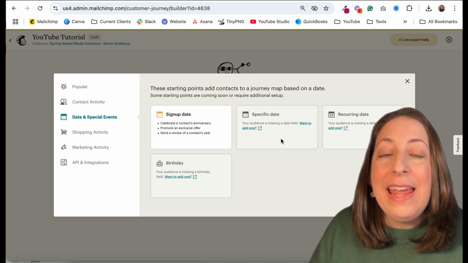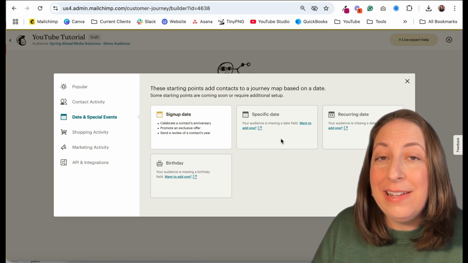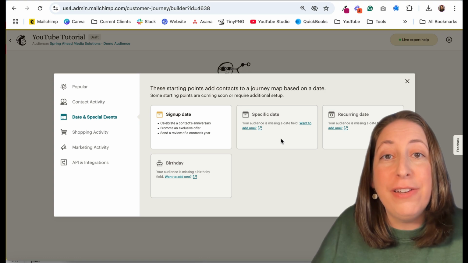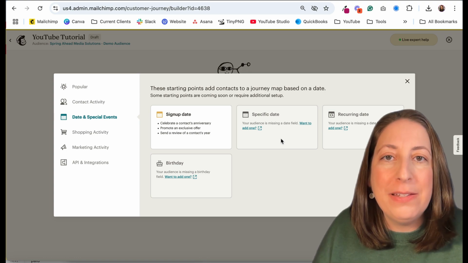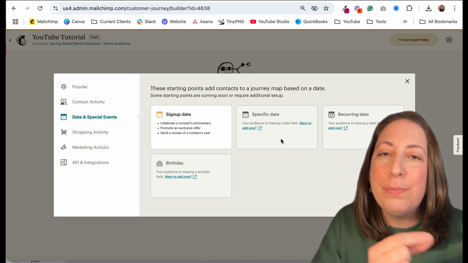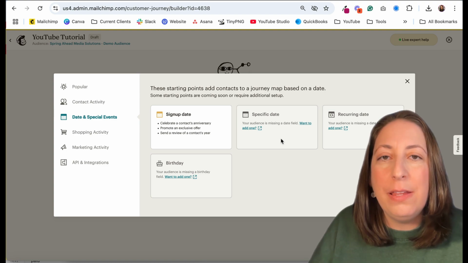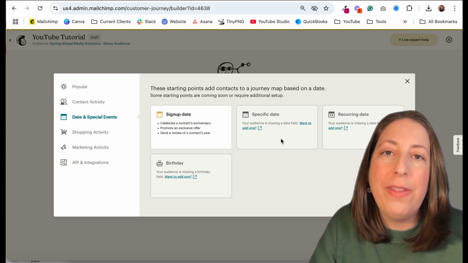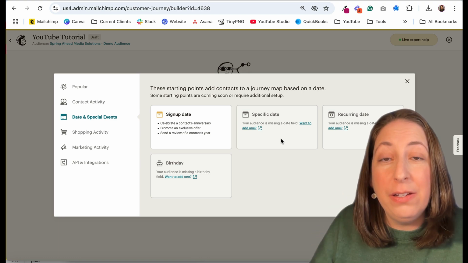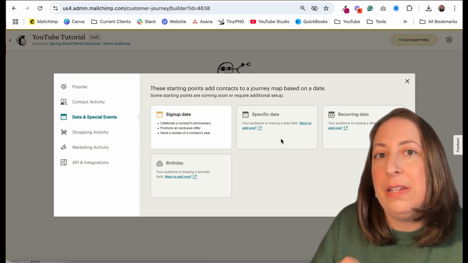Specific date is not that you choose a date, it's that there's a field in their audience profile of a certain date, and this will send an email based on that date. So this could be that they have a membership that expires on a certain date, and you're going to send them an email 10 days before that date. But the date that they're referencing is in their audience field, so each contact has their own specific date.